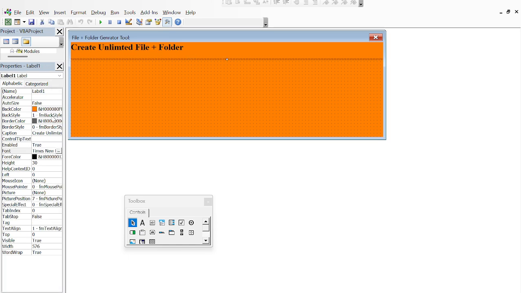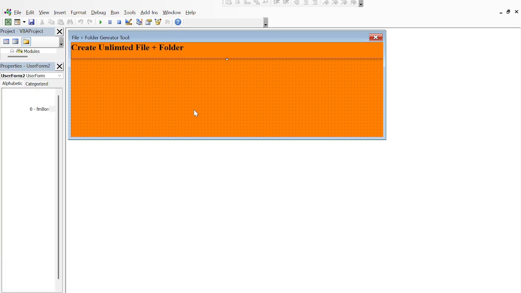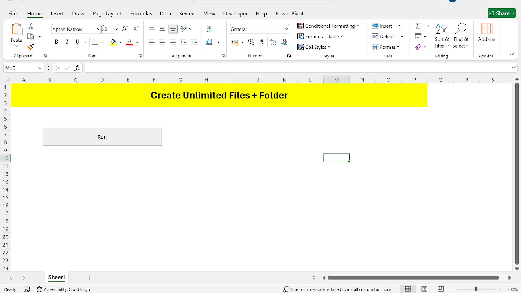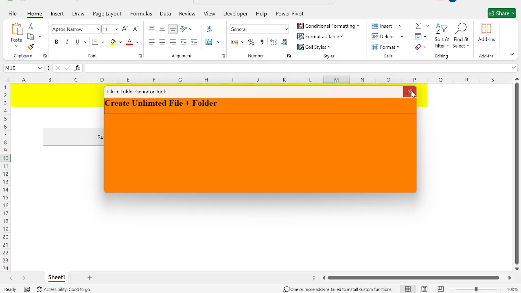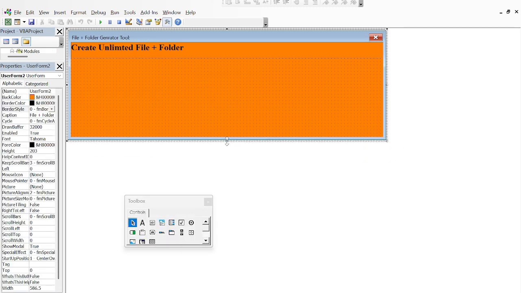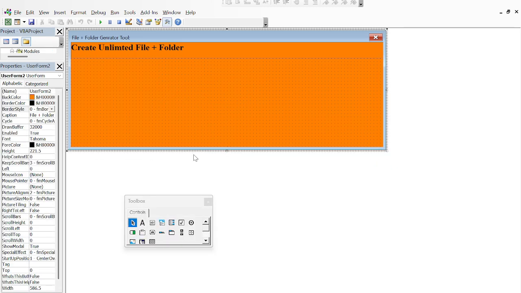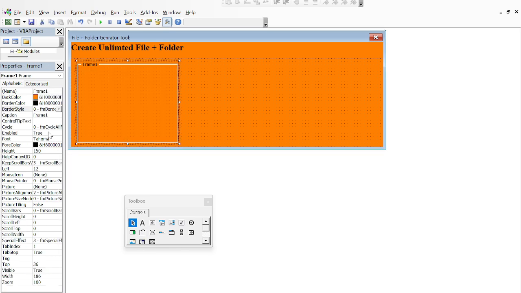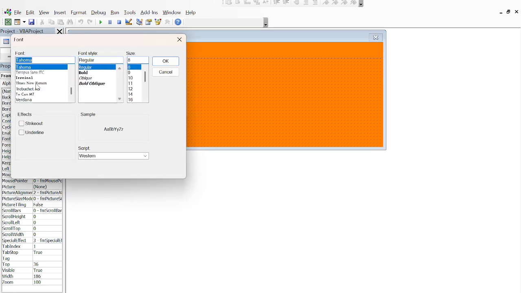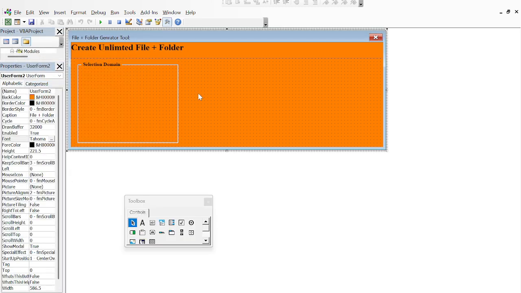I would like to give the border style as something like this, so that it looks better. Now increase the height of it. Now take one frame like this, take one frame and rename it "Selection Domain." After that, design it, make it bold, Times New Roman size 9, and okay.